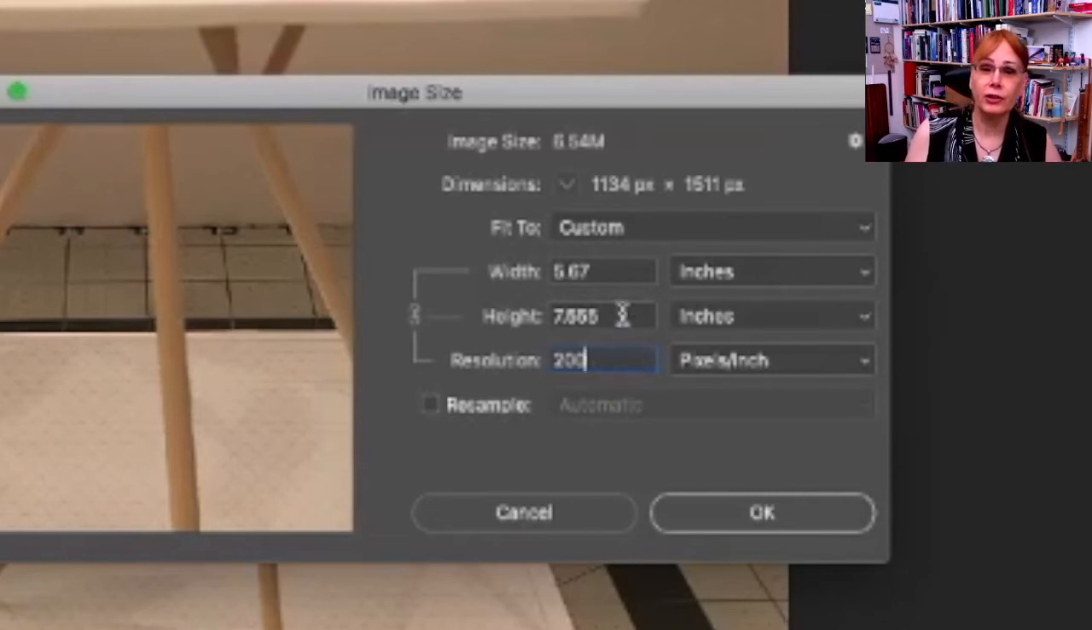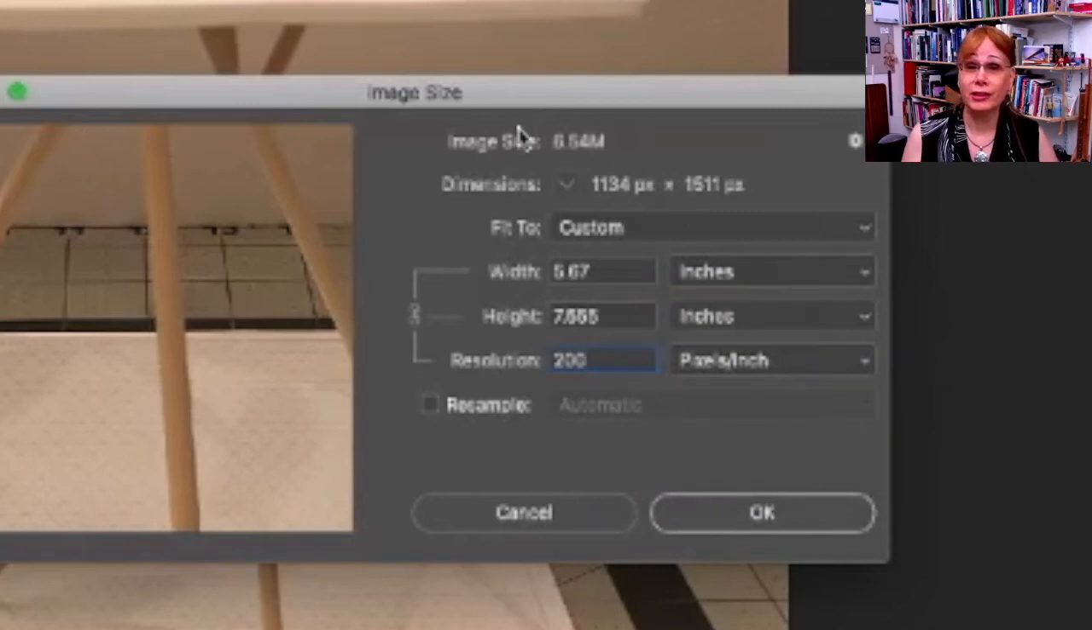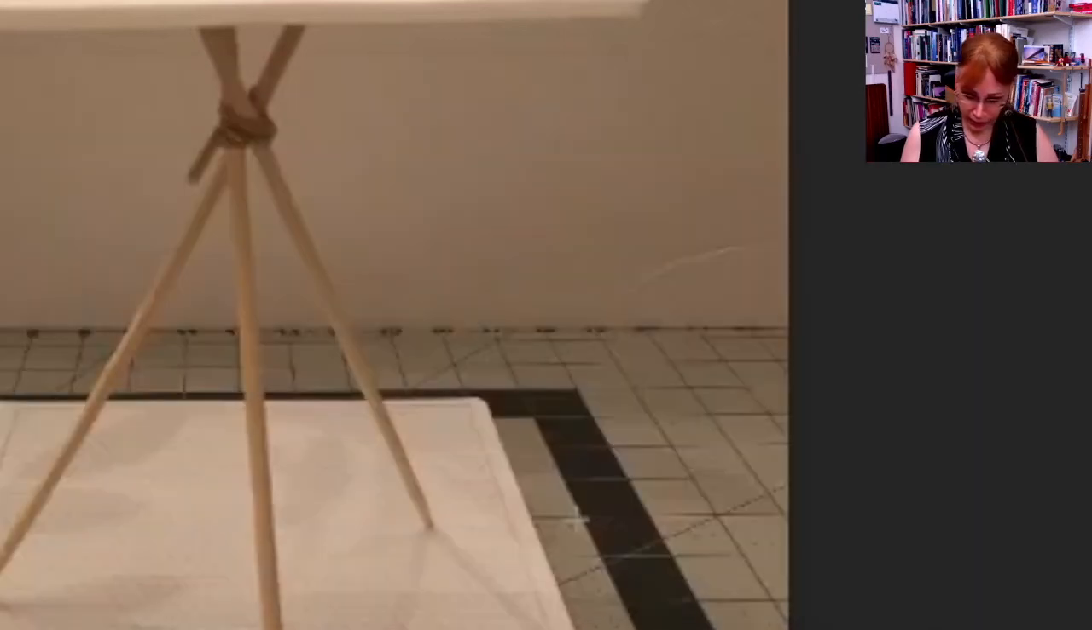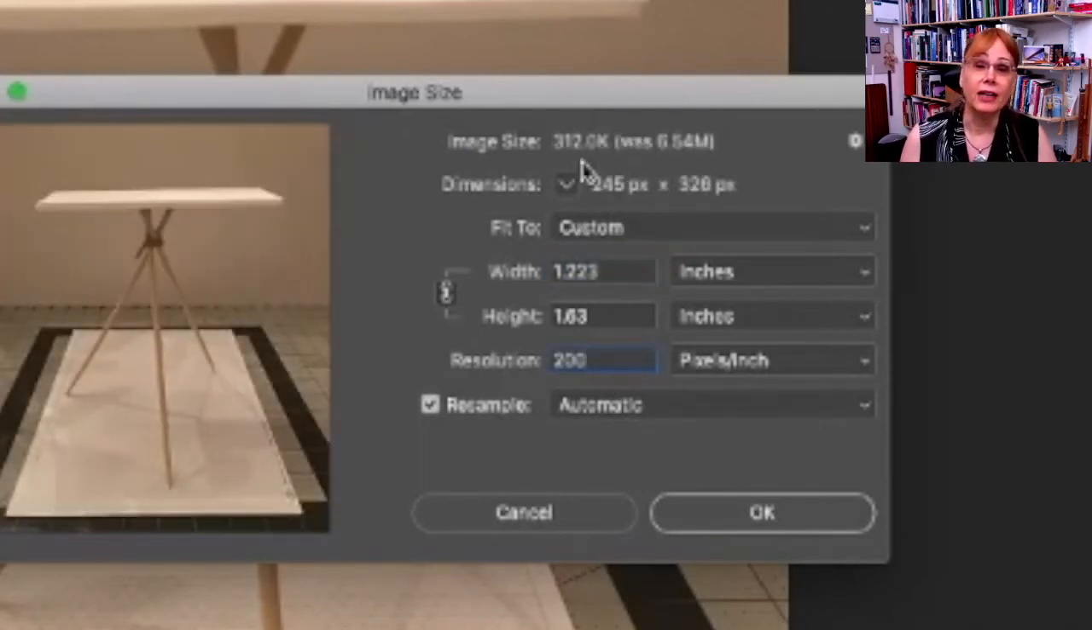If I do reduce that down to 200, that says that's a 7.5 by almost 6 inch, 5.6, 5.7 inch wide image. But the pixel count has not changed and the image size remains the same. Now, if I do that instead by resampling, watch what happens to the file size. I'm going to reduce this to 200 dpi, and now it goes down to 312K, and it's only 1 inch by 1.6 inches. It's gone down from 6.54 megabytes down to 312K, an amazing amount of reduction on that.